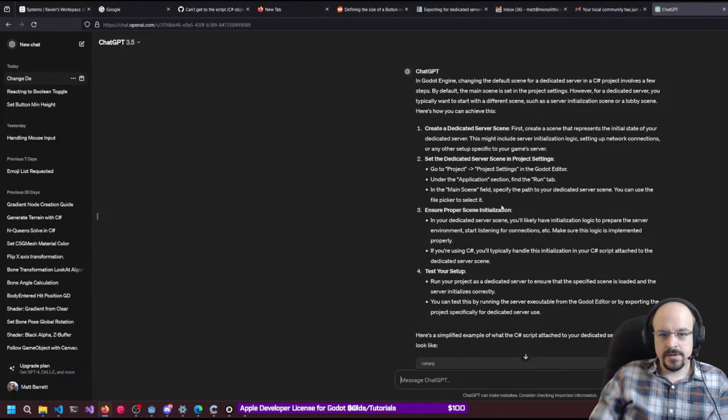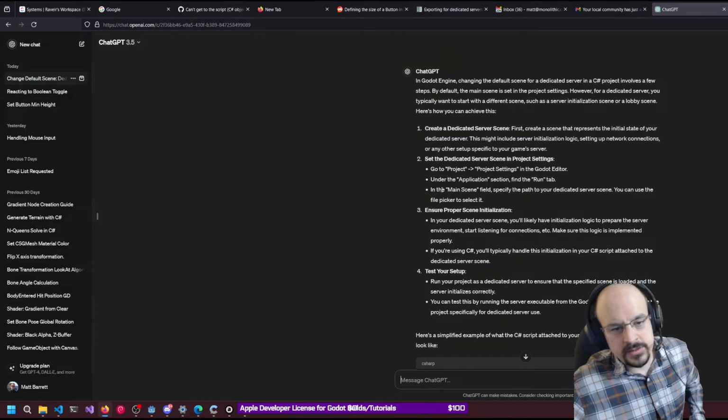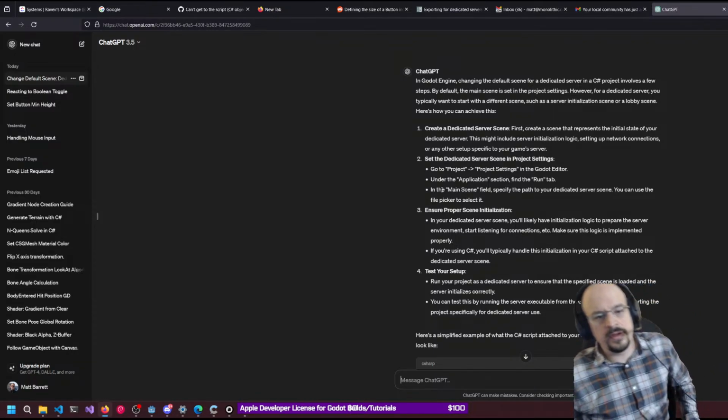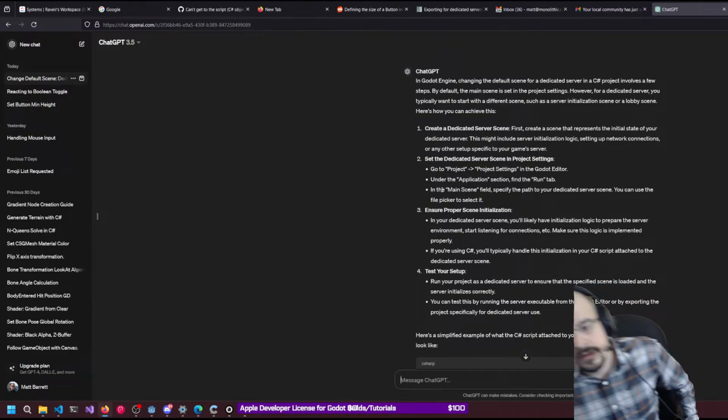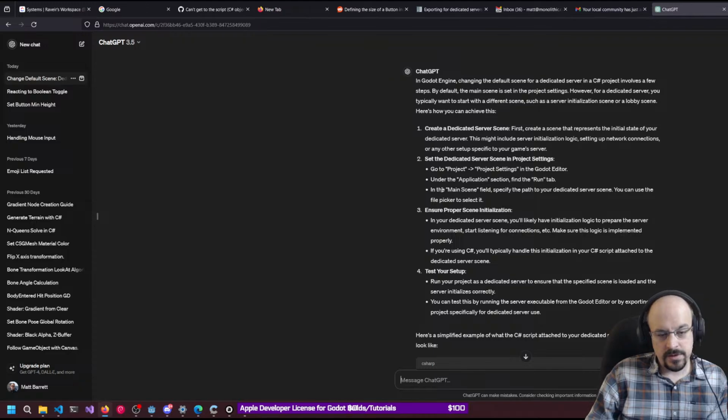Create the dedicated server scene first. Go to project settings. Under the application tab, in the run main scene field, specify the path for your dedicated server. Use the file picker. Ensure the proper scene initialization.